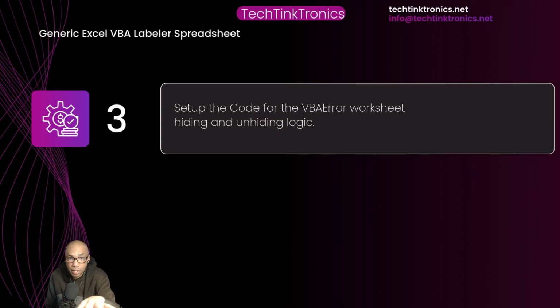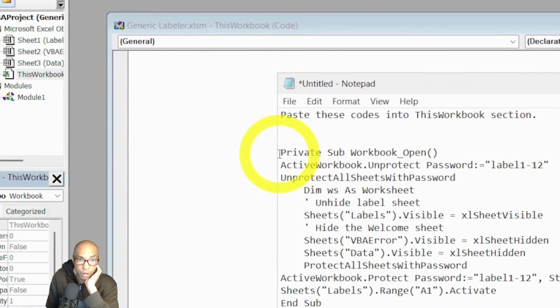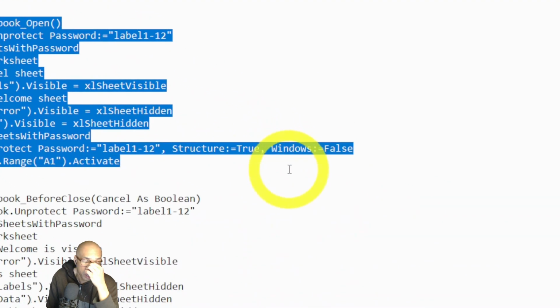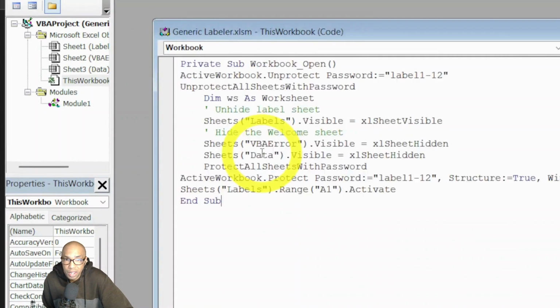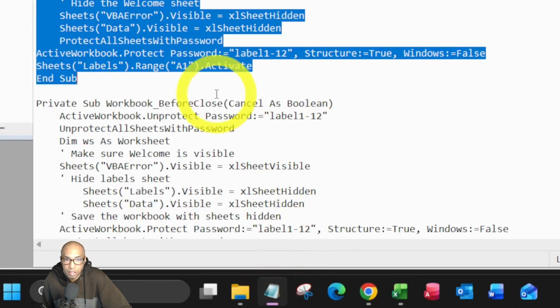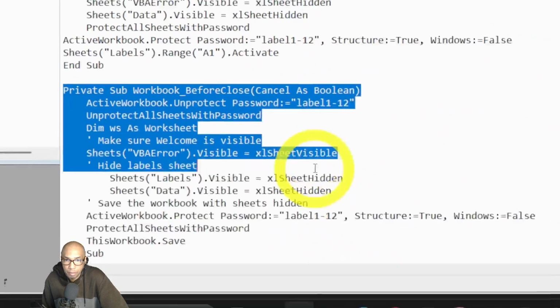Then we're going to set up the code for the VBA error worksheet, the hiding and unhiding logic. These codes are available on my site. There will be a link to it down below in the information section of the video. You could go to it. So I tend to work off a notepad because, if you close windows or you might move stuff around, it's just another backup place to put it.